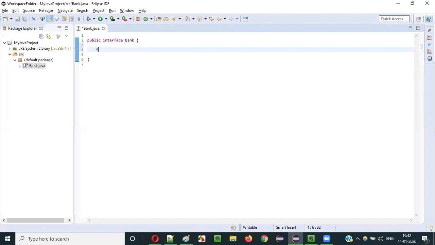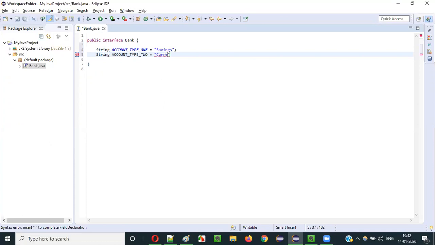I will create some variables and methods inside this interface. That is String accountType1 is equal to savings account. String accountType2 is equal to current account. Savings account and current account. Now I'll create some methods.